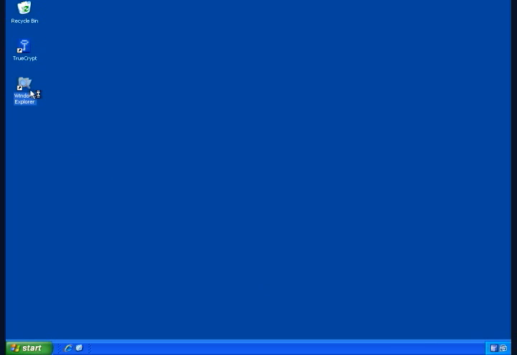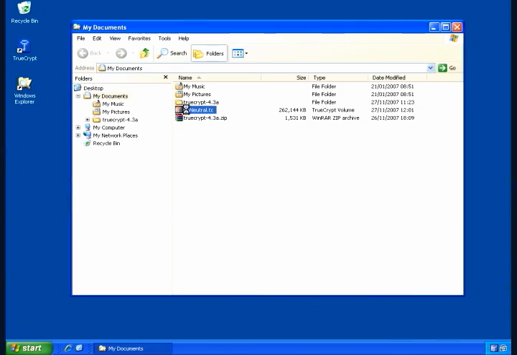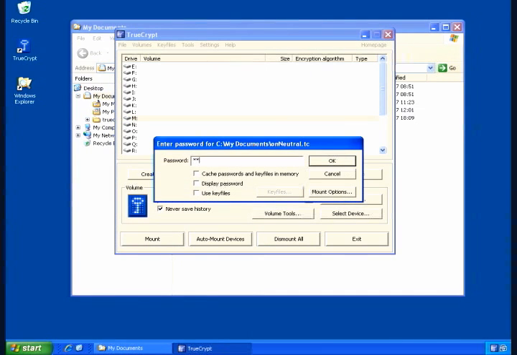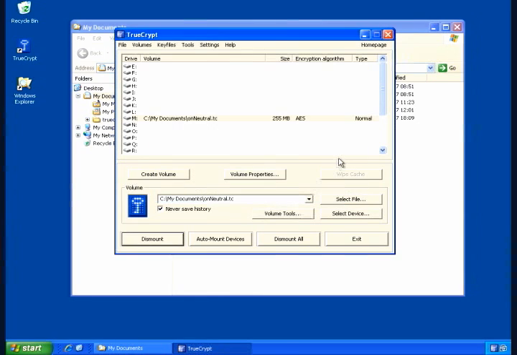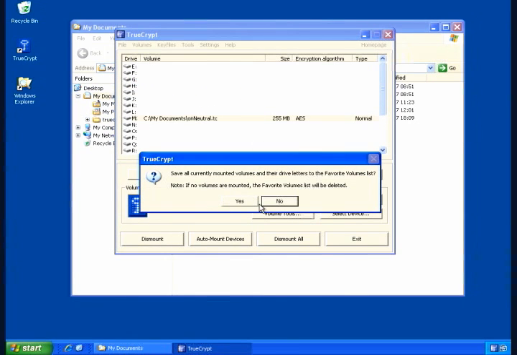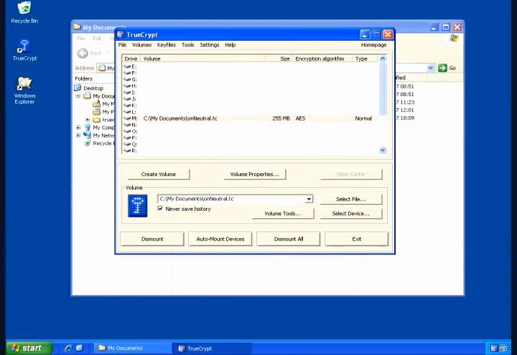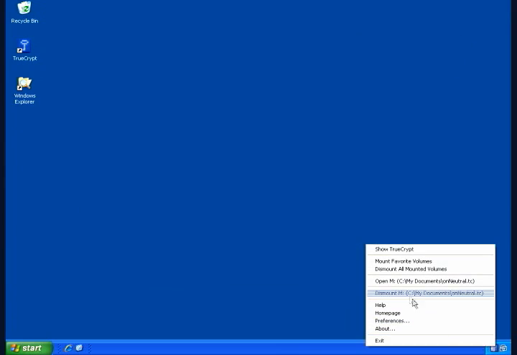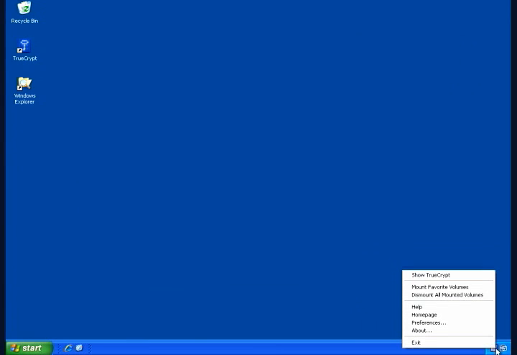So, to set a volume as being a favorite, mount it, but this time, after having mounted it, choose from the volumes menu the option so that all mounted volumes are placed in your favorites list. From this point onwards, you can mount this volume automatically. I am now going to unmount and mount favorite volumes.